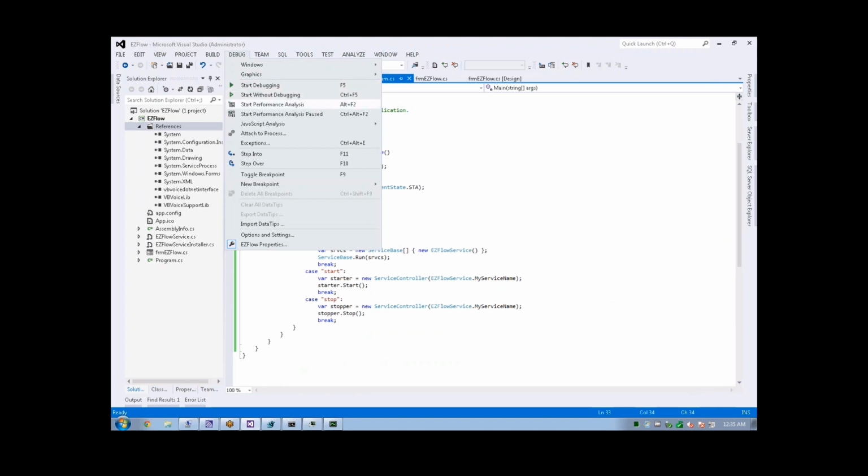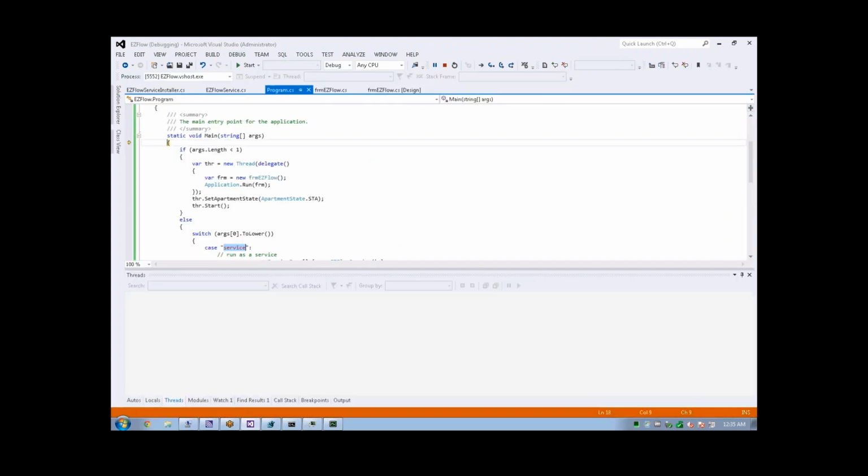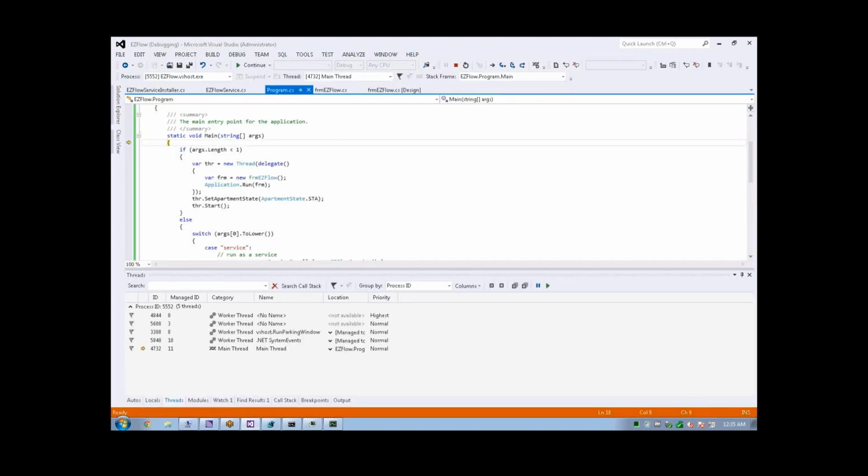So let's see what happens if we go with F10. F10 comes to main. So we are able to debug. This is a bit tricky here: when you start the system, I'm going to put a breakpoint here and see what happens. So F10, F10, F10, and here you go.